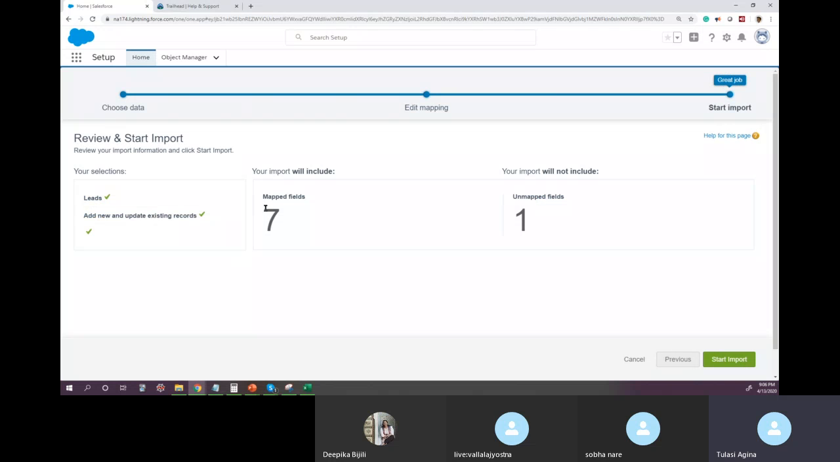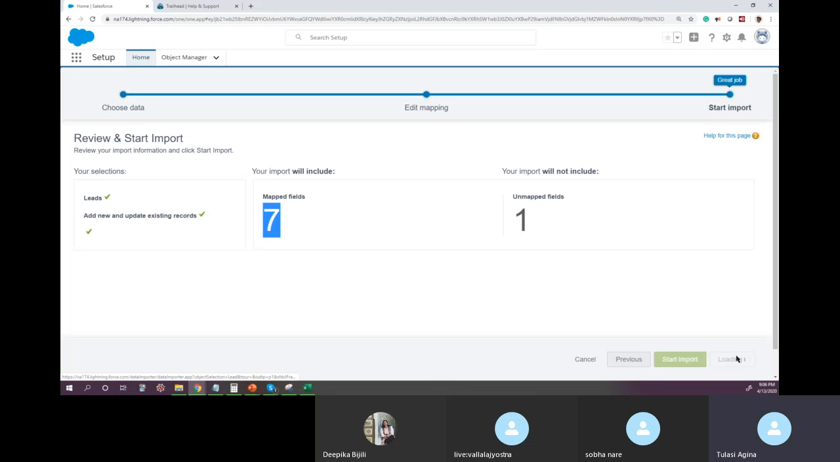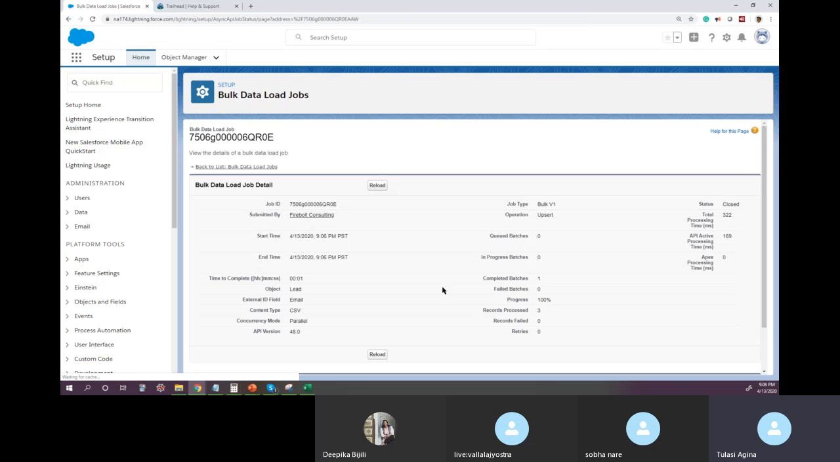Okay, so it says, hey, you had 8 fields, one of them mapped. How do I know how many fields I had? I can just count here, right? These are 8 fields. See, these are 8. All right. Then I click on Start Import. It'll say click OK to start. And this one should be quick.